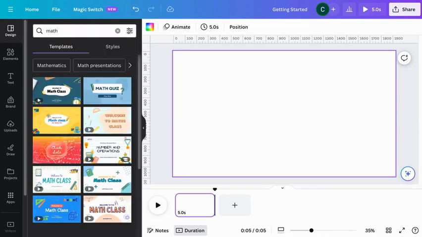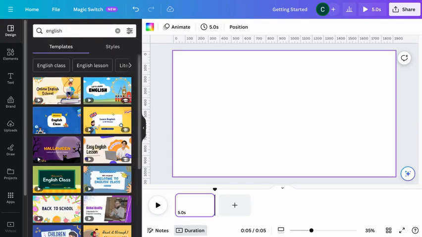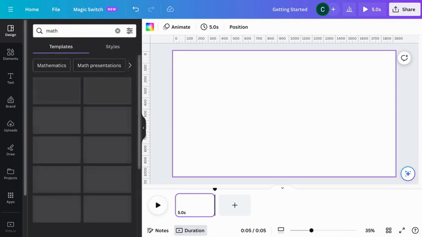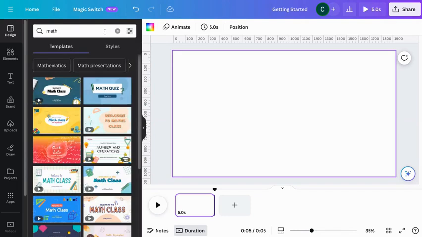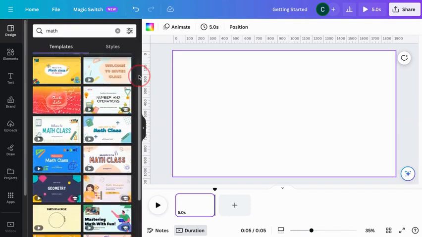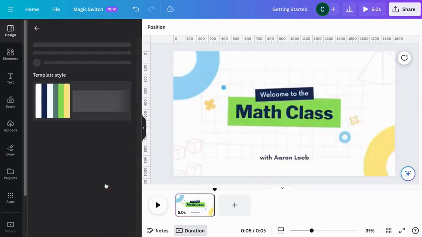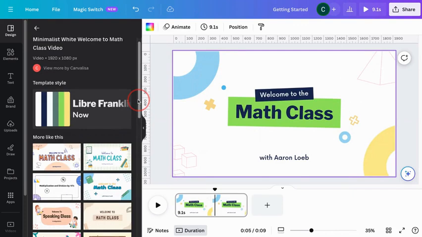If it's a math class, you could type in math and you see some math templates. The same thing, if it's an English class, you have English templates, science, and so forth. Whatever subject you're working in, you just type that in the top at the search bar. And so for this example, I'll do math class, and you would scroll down and pick whichever one you like. Click on it one time, and now you have a welcome to math class.